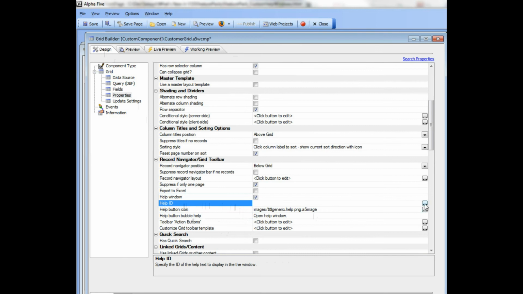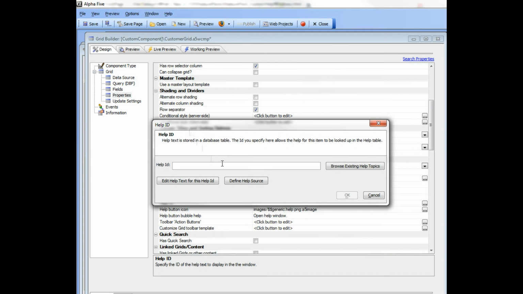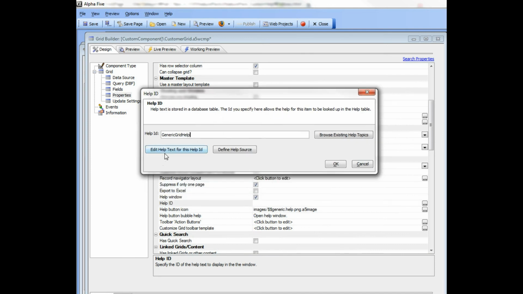So we can open up the builder over here, and to specify the help ID we can just type in any string that identifies the help text in the help table. The help text is all stored in a table, either a DBF table or a SQL table. So I'll just go here and call this generic grid help, and now I would like to go and actually define the help text.